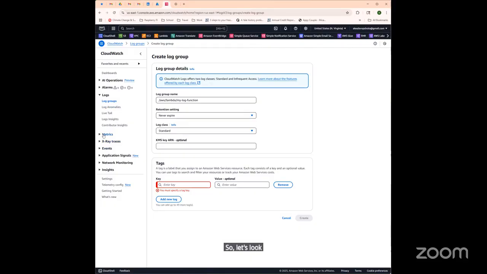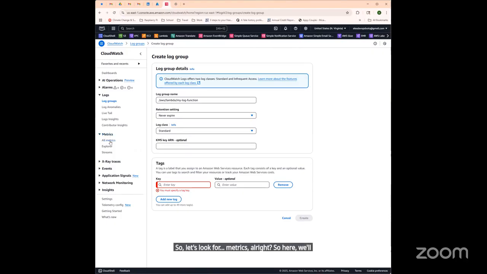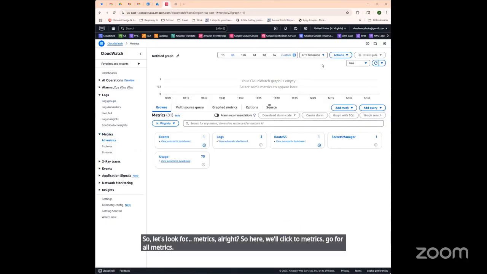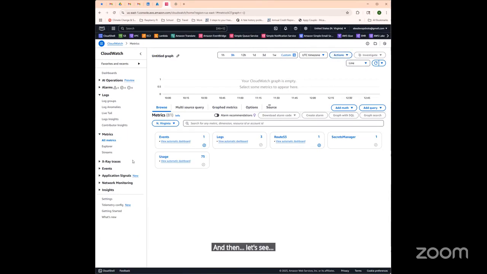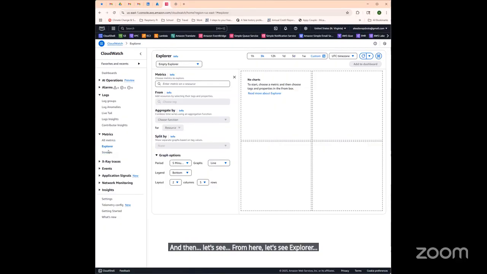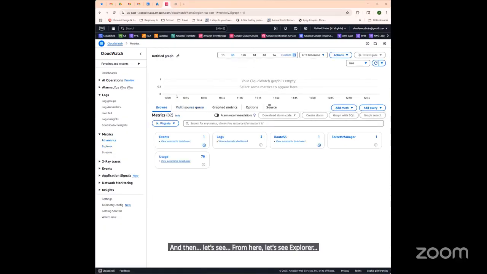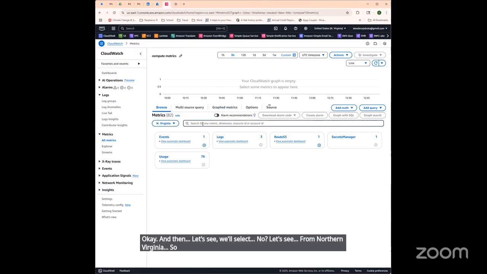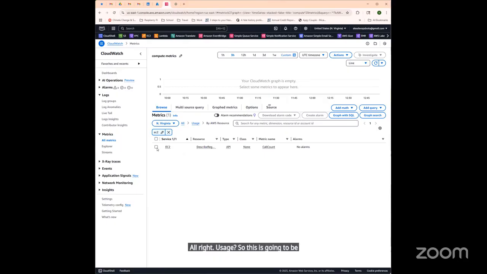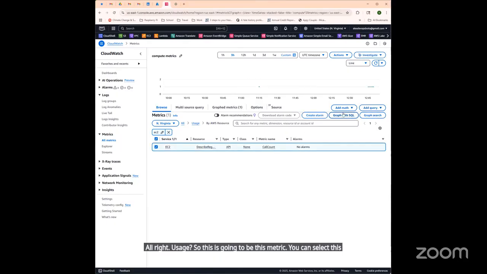So let's look for metrics. All right. So here we'll click to metrics, go for all metrics. And then let's see. From here, let's see Explorer. We can try this. Let's say compute metrics. Okay. And then let's see, from Northern Virginia. So we'll select for this, let's say EC2. All right, usage. So this is going to be this metric. You can select this, and then we can create an alarm.